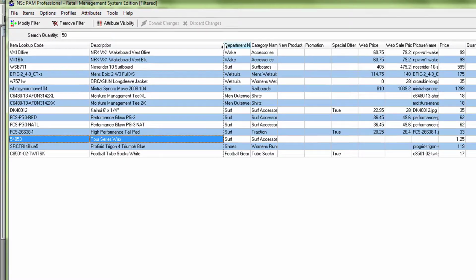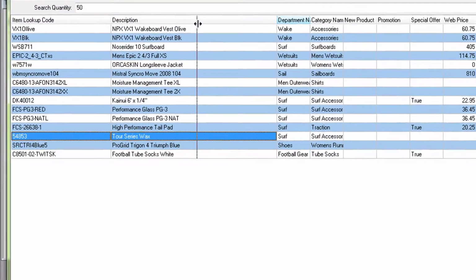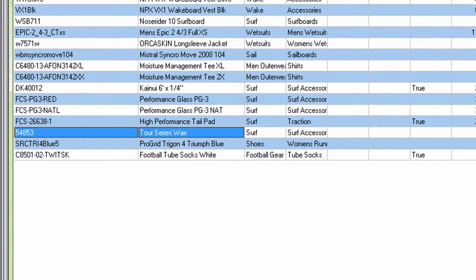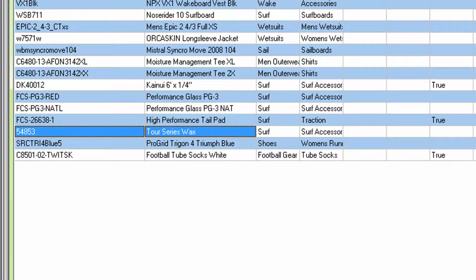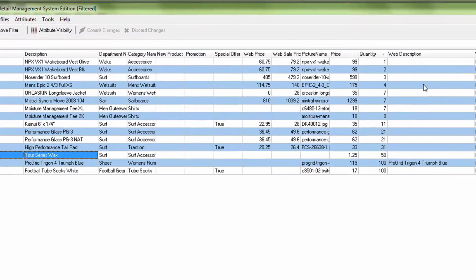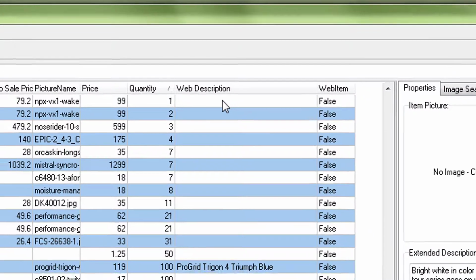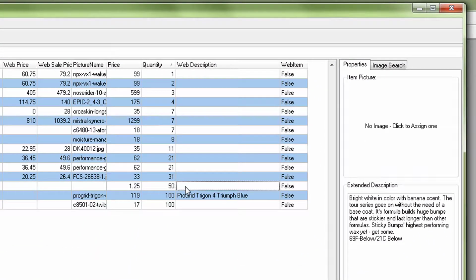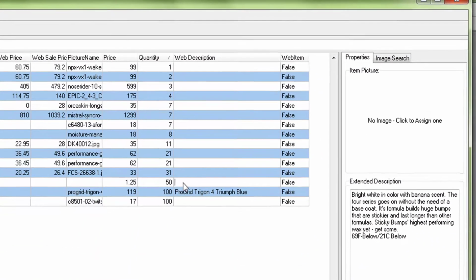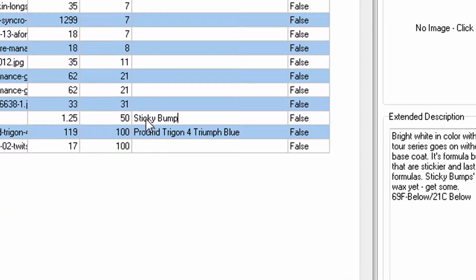If you recall, when we selected our item in RMS, we didn't take the time to edit or elaborate on our description. RMS, like other POS systems, has a 30-character limit for the description. That can be a liability when you're selling online. With NitroCell, Pam can solve that problem with its alternative naming option, Web Description or Web Name. So let's go ahead and enter a nice long web description for our Tour Series wax. Sticky bumps, Tour Series, cool, cold, surf wax.